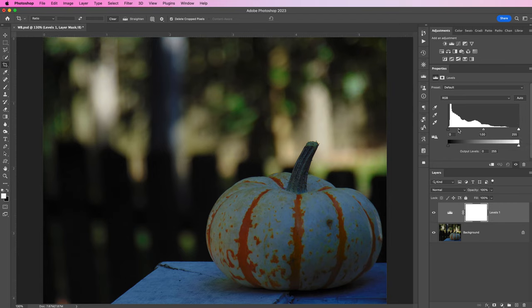Now look at this histogram. Tons of dark tones, right? No white tones and no highlights all the way to right here. So we can tell already that this is definitely an underexposed image by at least a stop. The first thing though, I want to fix this blue color cast.